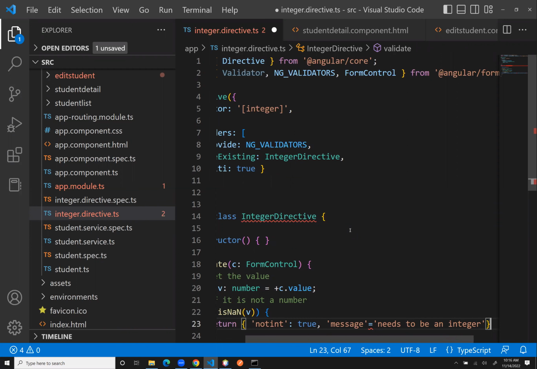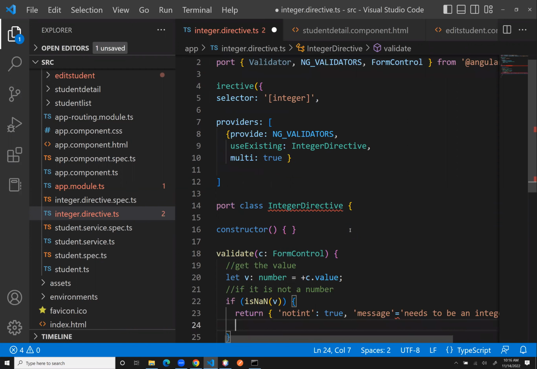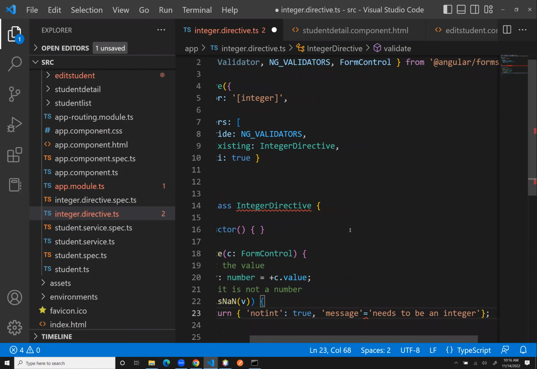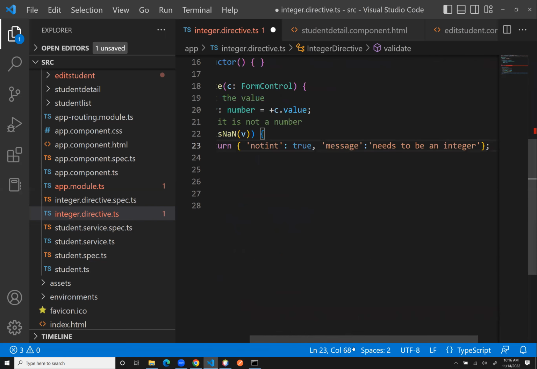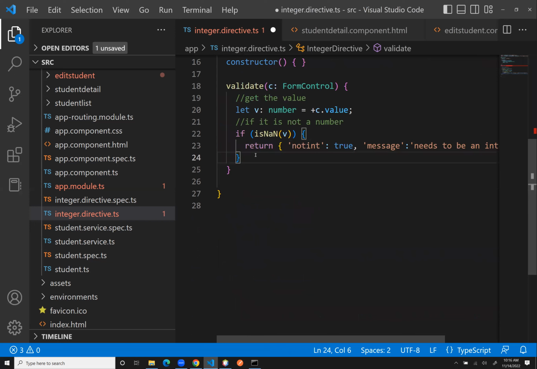So it's got two things. It's got a message and it's got a name. We're going to use the name. You remember I talked about invalid? We're going to be able to use that name to determine if there's errors as a result of that. So we'll actually be able to see it's not a number. Okay, let's move along. Now we've got to see if it's actually an integer.